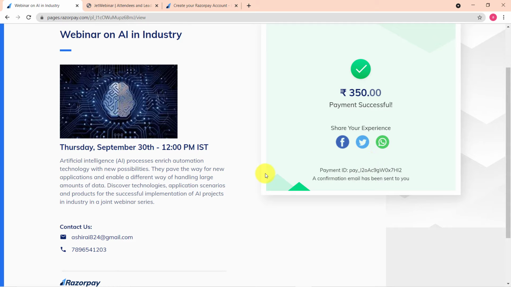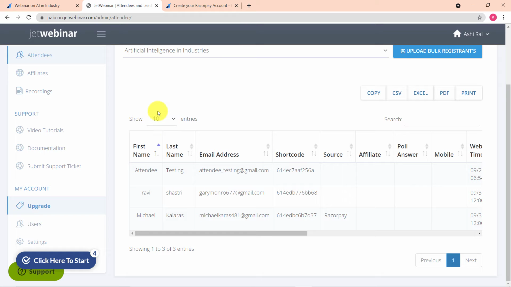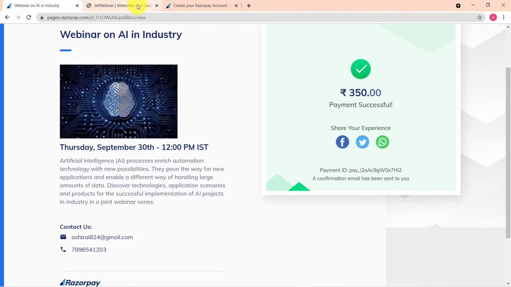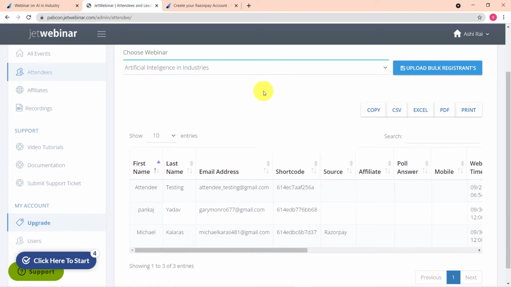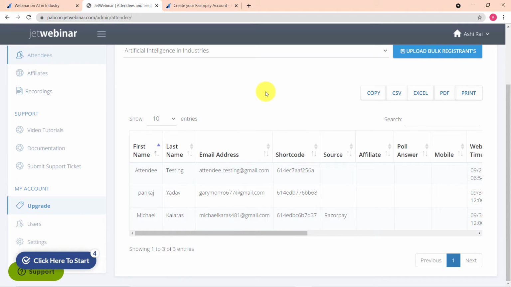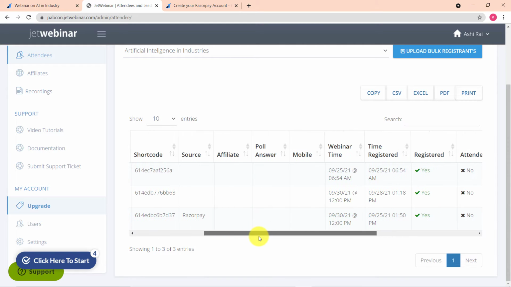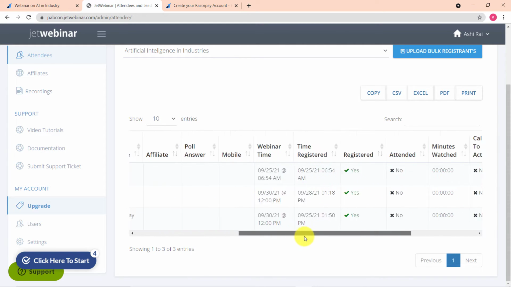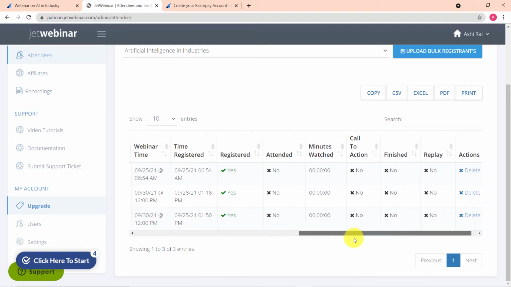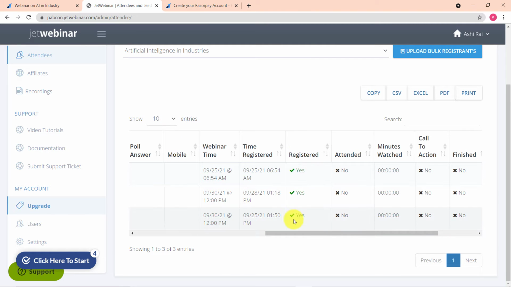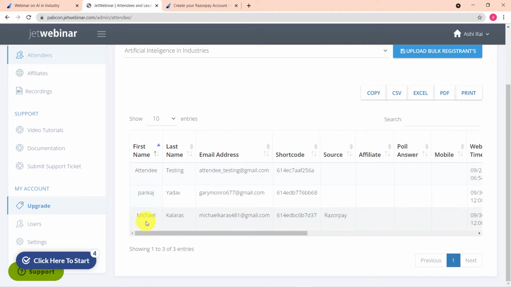Now we will check in our JetWebinar account if a new registrant gets added automatically or not. So let's see in JetWebinar. So you can see we have a new registrant added here. These are the details that I have filled in the Razorpay payment page, and the same person is added as the registrant here in this list, and it is showing the registered status as yes, right? So this is how it is going to be done, guys.